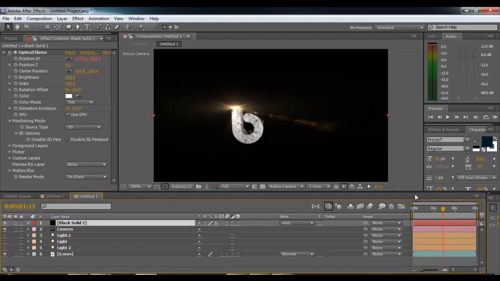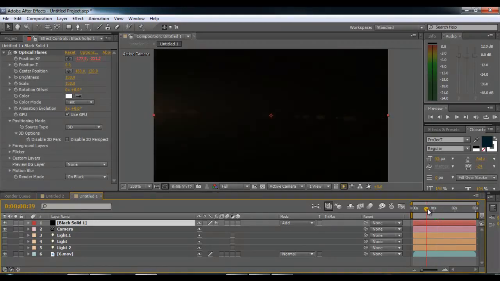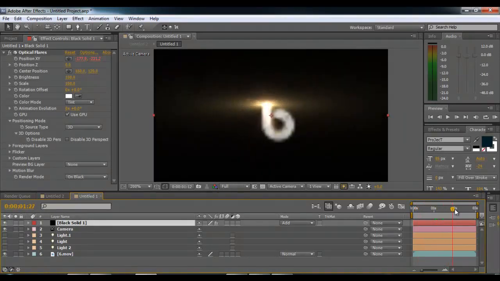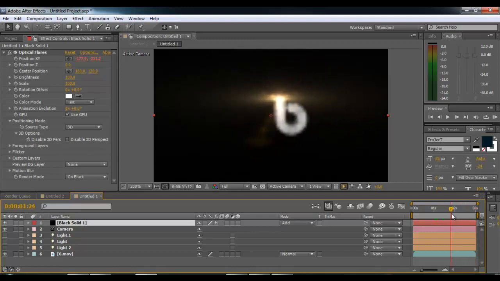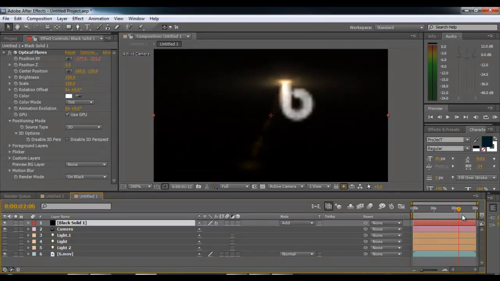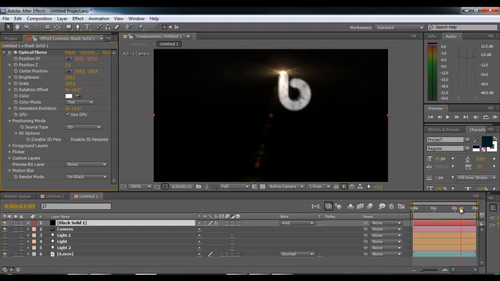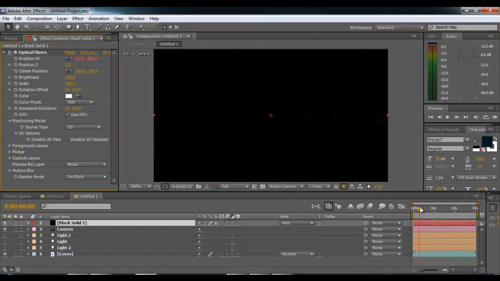For example, as you can see here, I have number 6, and I was just testing to make sure it worked. Here's the optical flare, and it goes with my object exactly where it moves, without animating the optical flare. It moves with it 100%, as you can see. It's a really helpful way, so you don't have to animate.